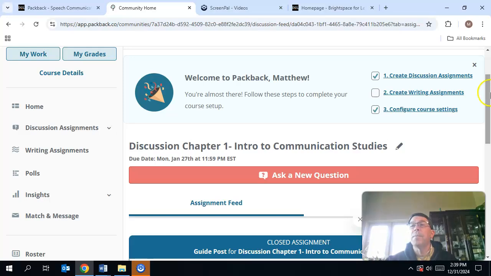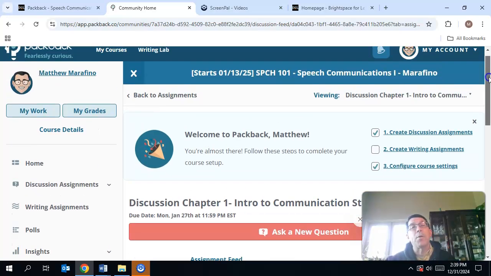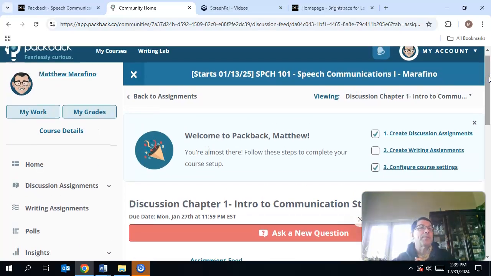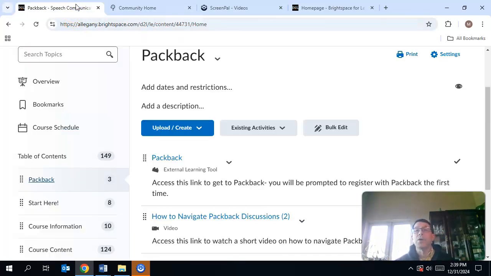If you are having trouble with Packback, the first time you access Packback, it'll give you the option of taking a tutorial. It'll show you how to participate in that. If you want to just get back to the class, you click that, and we're good to go.